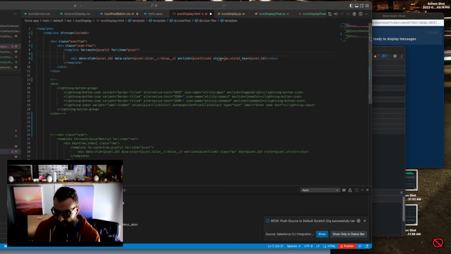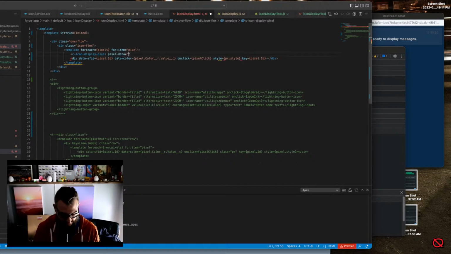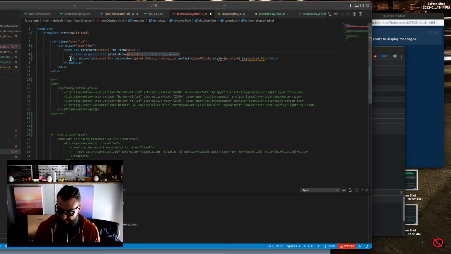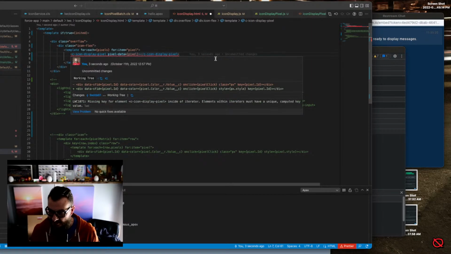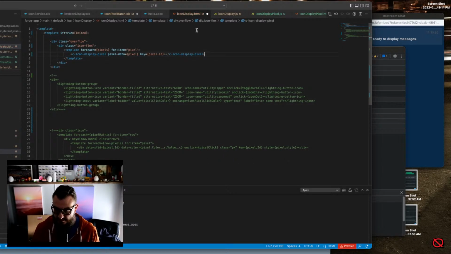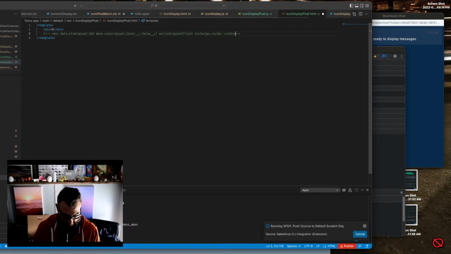And what we're going to do here, instead of this, we're going to do icon display pixel, and the pixel data equals pixel. Oh, we probably need to set the key on this also, because we're looping, and that's fine. Take this out. Save that, and we'll save this for later.